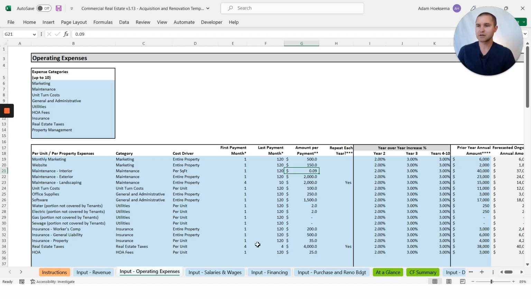One last thing I'll show you here is if you want to say, okay, we have a certain expense that hits in one particular month each year. That would be like real estate taxes here. We could say, okay, on a per unit basis, we're going to pay $4,000 per unit, or it might make more sense to make this an entire property expense, but it's going to hit in month 4. So we set month 4 as the first payment and the last payment. Then we select yes from this dropdown to say, yep, it's going to repeat every year. And the 4th month of the year, we're going to have our real estate taxes. And you can apply these annual growth rates to the expenses here as well.